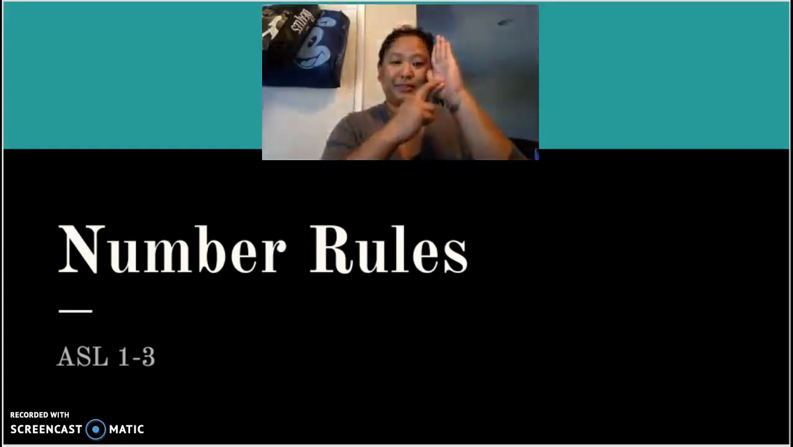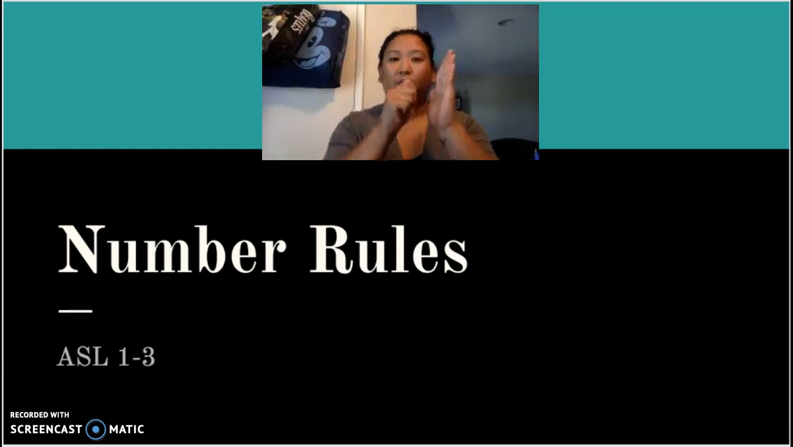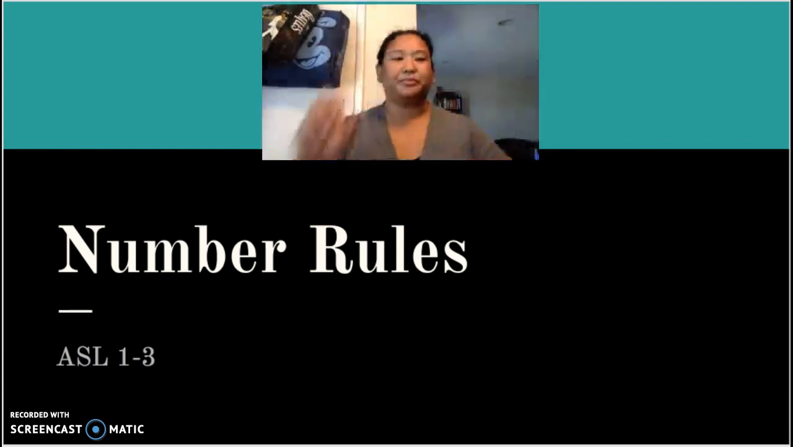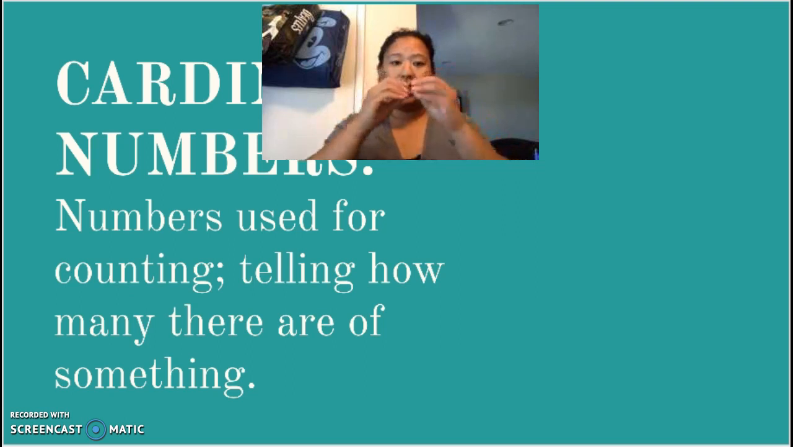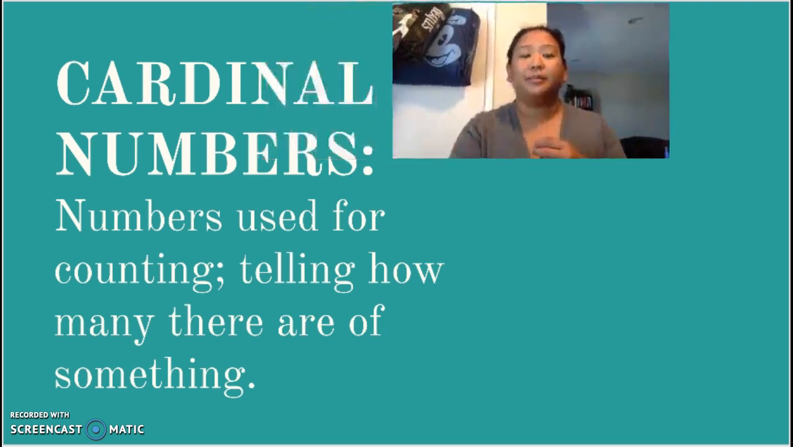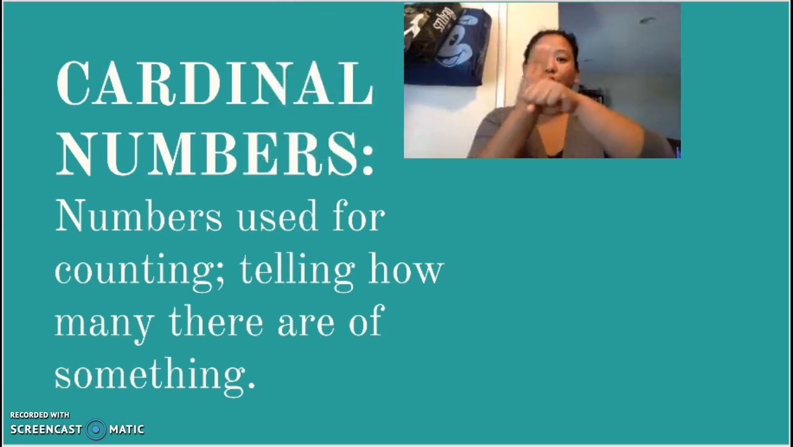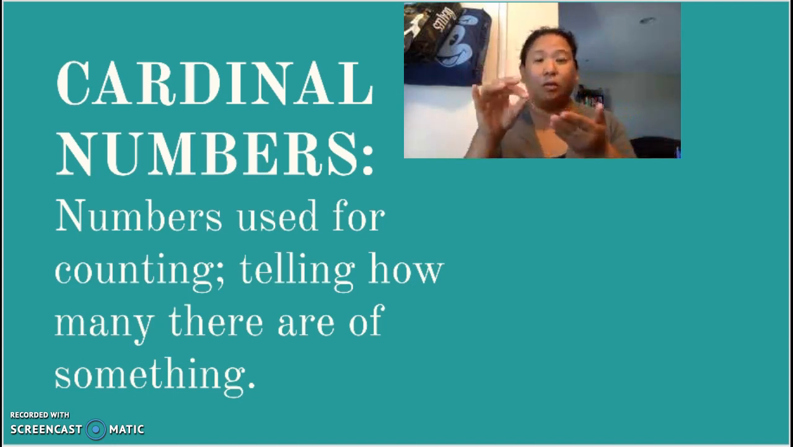Number rules. This video is only for numbers 1 up until 30. First, cardinal numbers are numbers used for counting or telling how many there are.